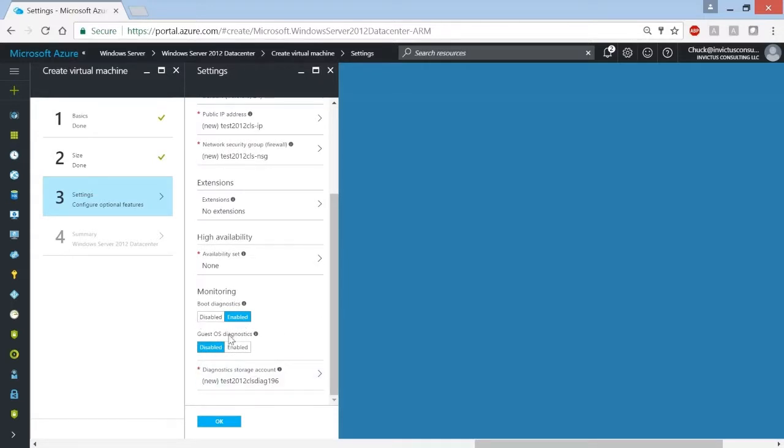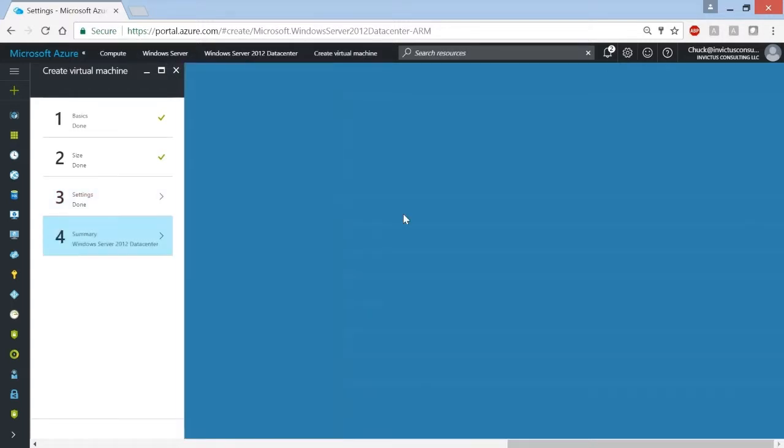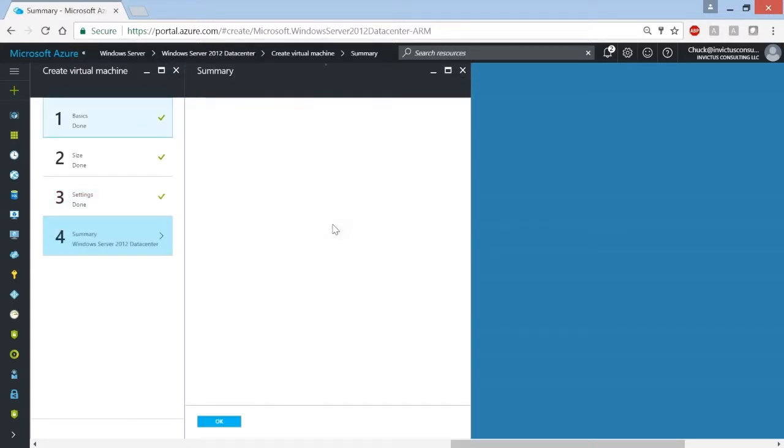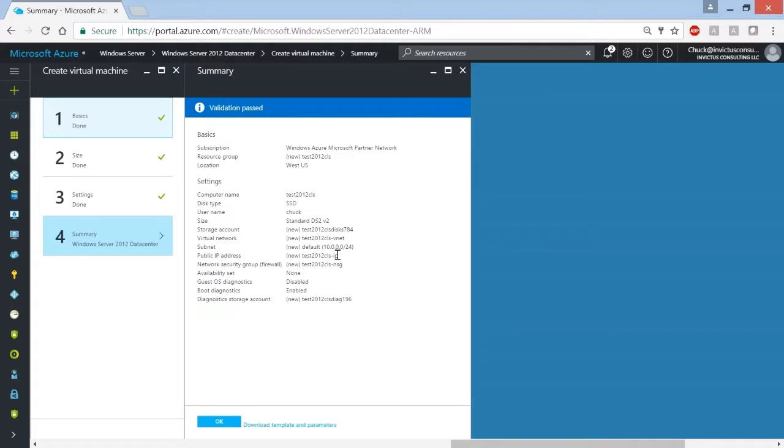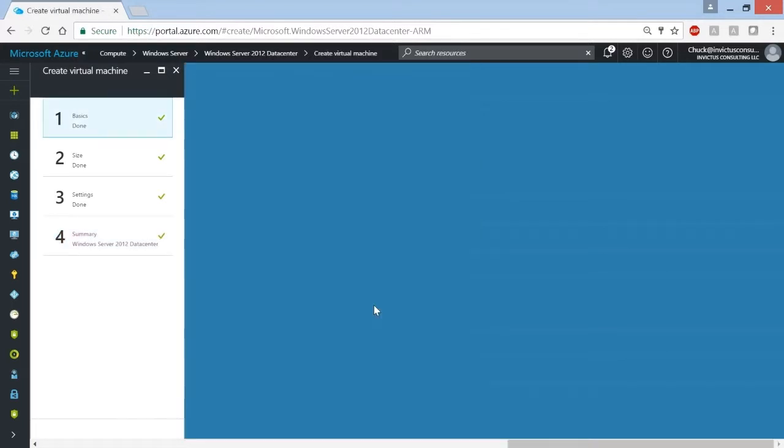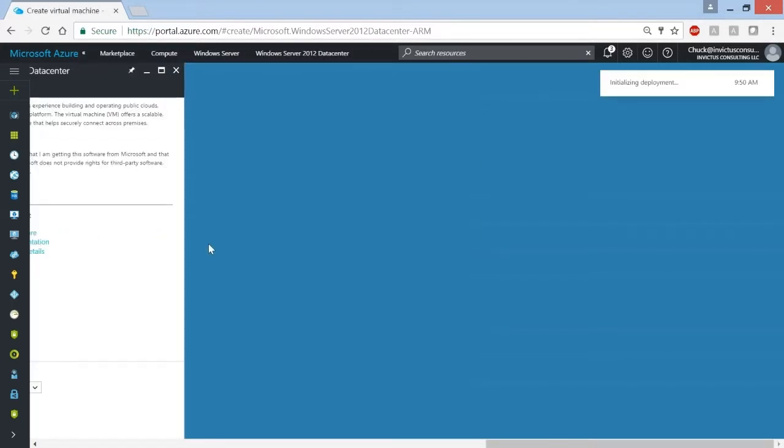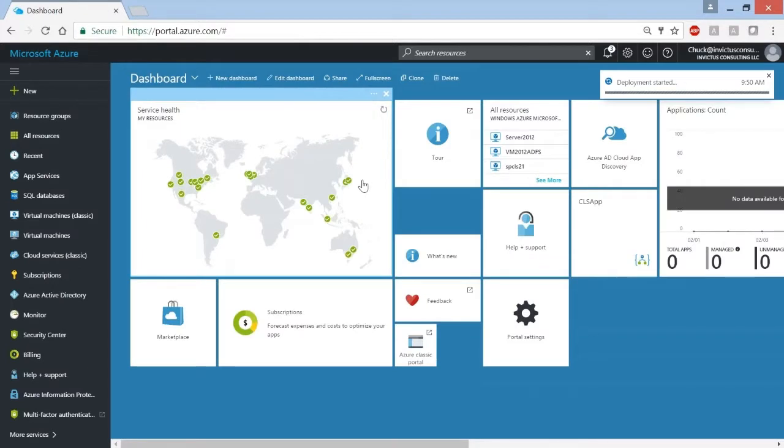Whether or not you want to enable monitoring and guest OS diagnostics. And of course, there's lots of detail behind all of this that obviously we need to dig into to really understand all of the aspects of this. So it's going to pass the final validation and says, here's all the things I want to do with it. The provisioning system says that's good, everything looks good. And so you see I'm now into the initial deployment.